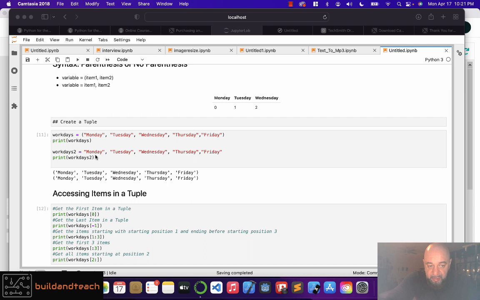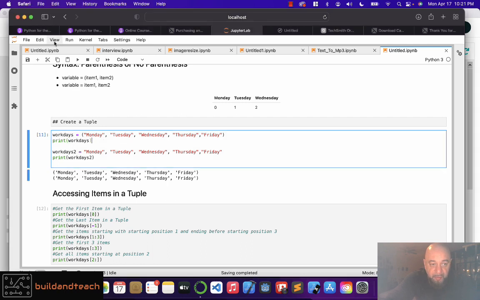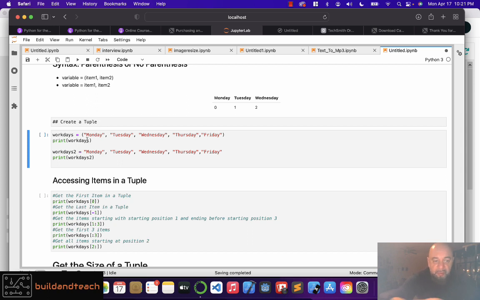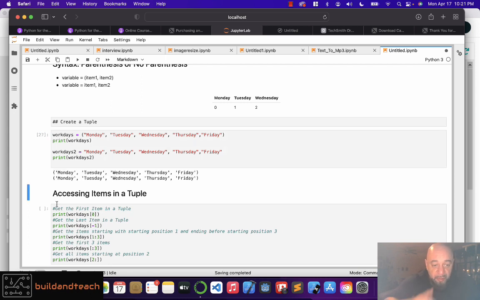Now, to create a tuple again, let me clear out all the outputs here. You would start with a variable equals, you can say parentheses, and then the list of items that you want to put in the tuple, or variable equals the list of items you want to put in the tuple without the parentheses. So if I run this in the Jupyter Notebook, you'll see that it creates the same data. So these are two tuples, one created with parentheses and the other one created without parentheses.